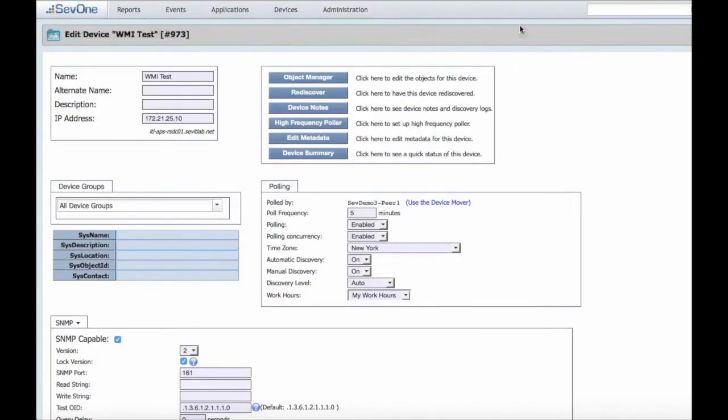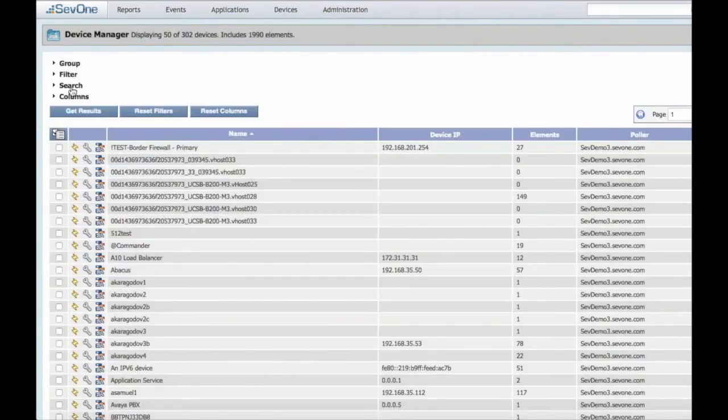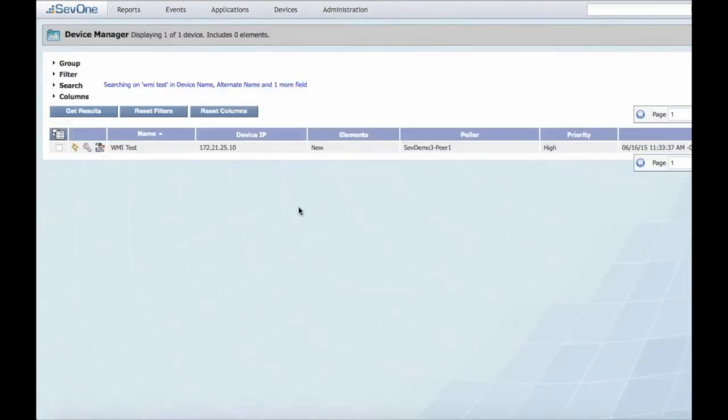What's going to happen is that this device is going to go up and start being discovered and added into the SevOne system. So if I search for the specific device, WMI test, you will see that we are currently a high priority, waiting for it to be added to the system. And then once it is added, we can go ahead and see the WMI pollers that are available with that device. So you can see that the WMI test device has been added into the SevOne system.